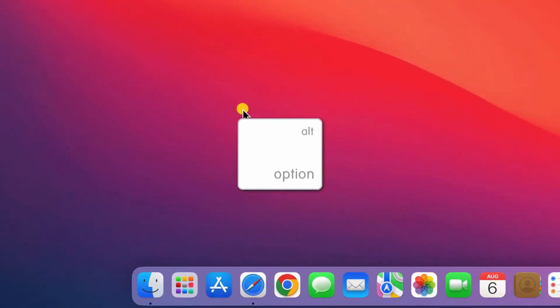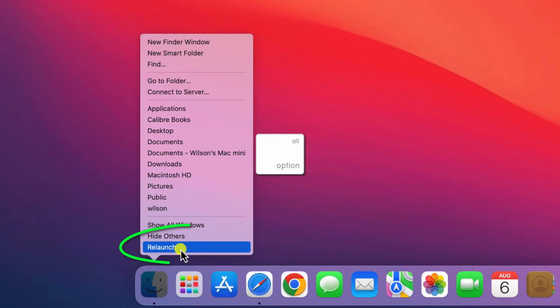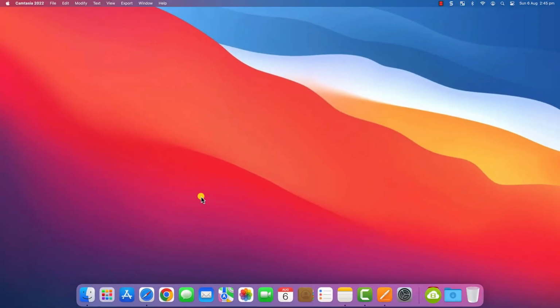Another method is to hold down the Alt key and right click on the Finder icon in your dock. Holding down the Alt key gives you the additional option to relaunch.